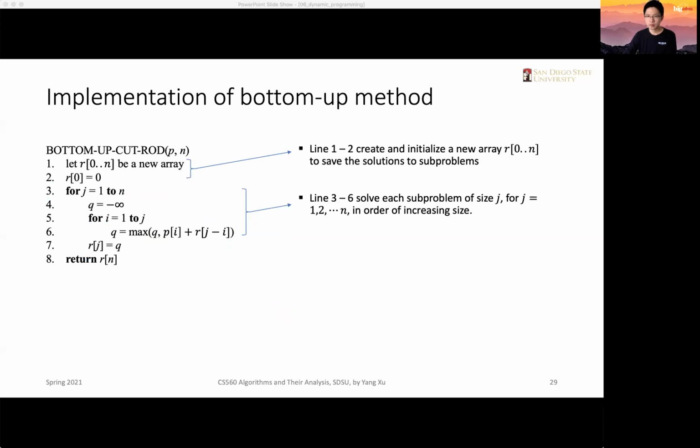Okay, I see a question now. Professor, I have a quick question. Yes. I was just confused. R from 0 to n, does it get initialized? Because when we go in the first loop, R of j minus 1, are they all defined? Yeah, that's a very good point.